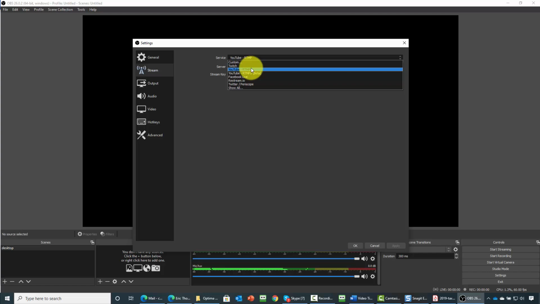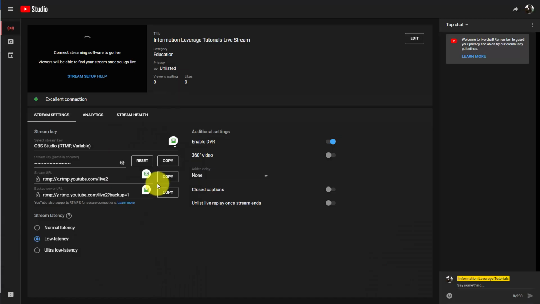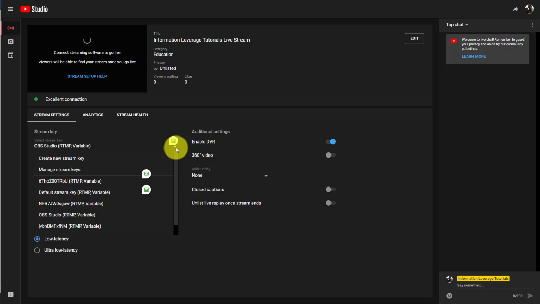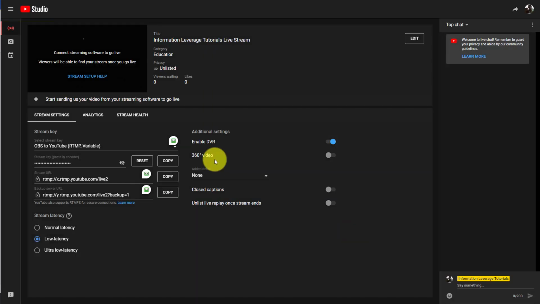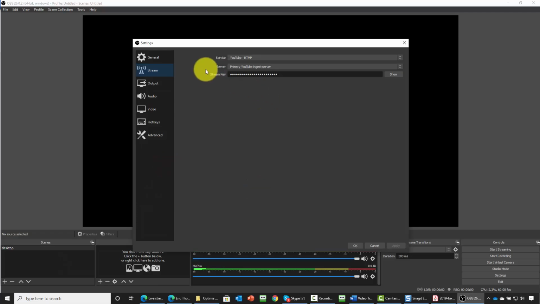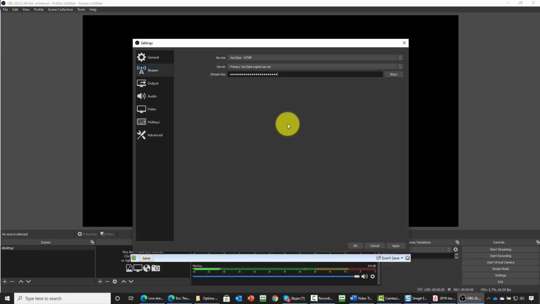You'll need to come back to YouTube and then create a new stream key. You'll need to name that stream key. You'll then click Create. You'll then need to copy that stream key and then head back to your encoding software, which is OBS Studio. You'll then need to paste in the stream key to this dialog box. You'll then need to click Apply. You'll then need to click OK.